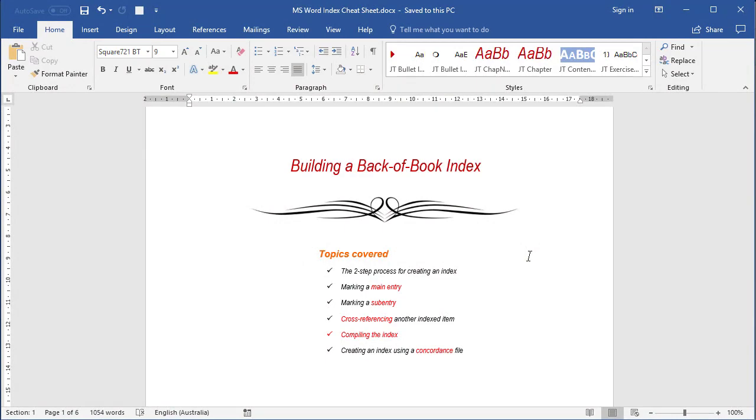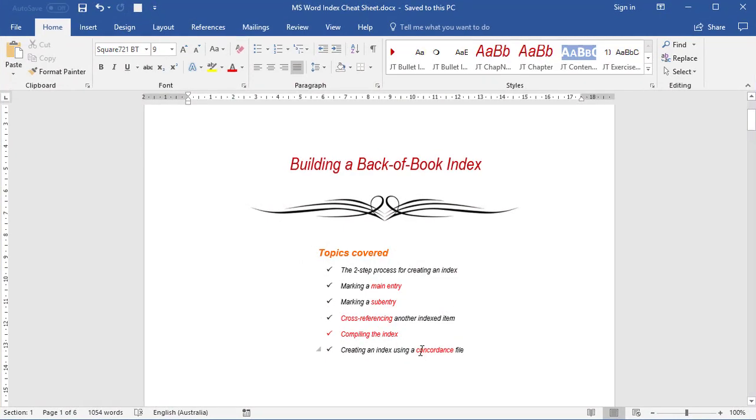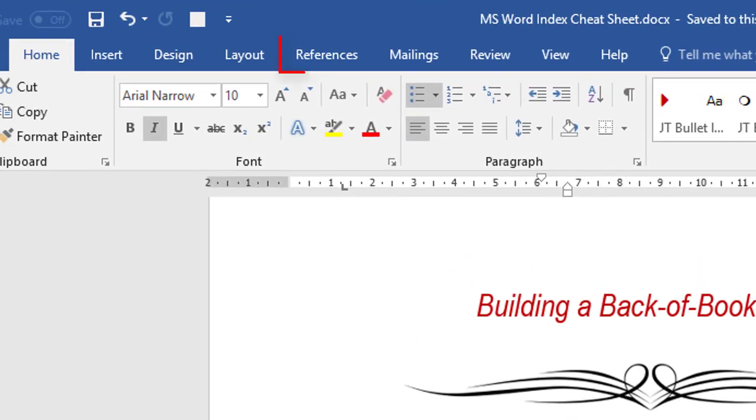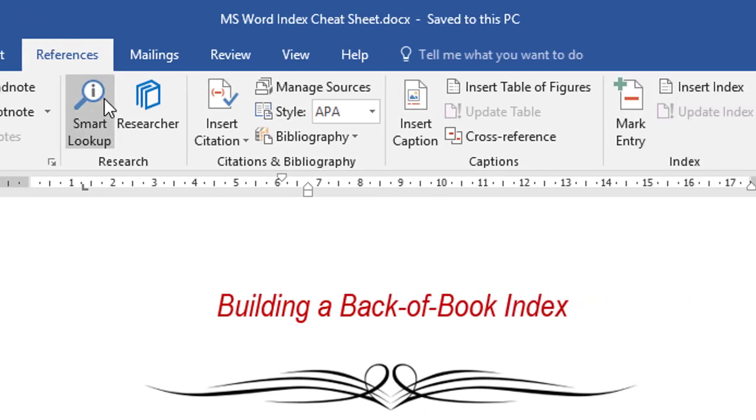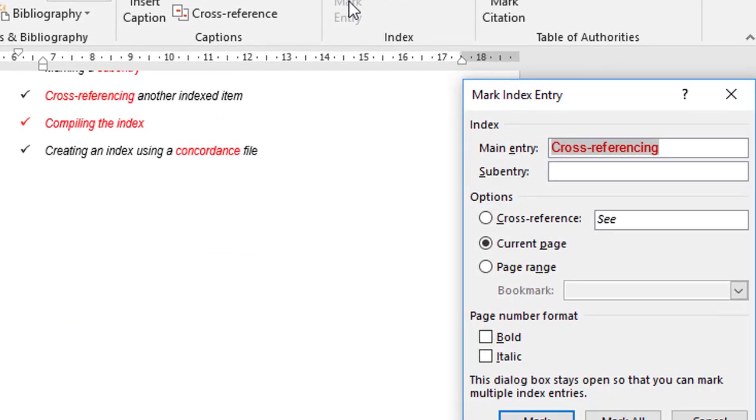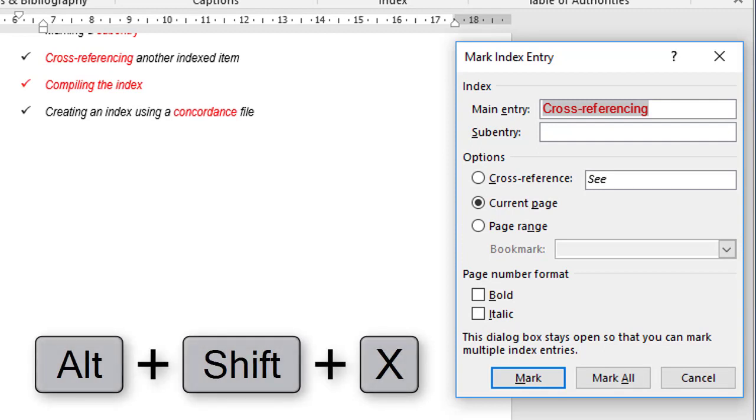So let's go through and create a simple index. I'm actually going to start with the bottom three here because they're straightforward items. So what you do is you first of all select the text that you want to mark. You then go to the References tab at the top of your screen, and there's an Index group just here. Mark Entry opens up this dialog box. The shortcut key to get here is Alt-Shift-X. So anytime you want to open this box, you can use that keyboard shortcut.